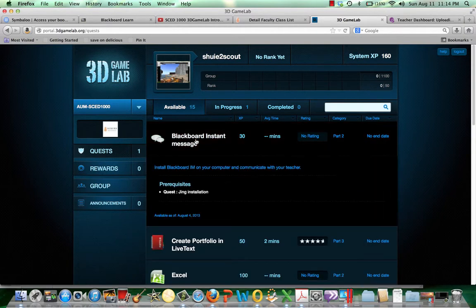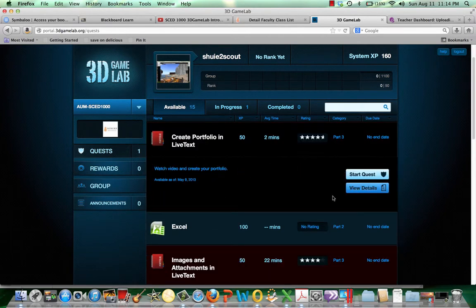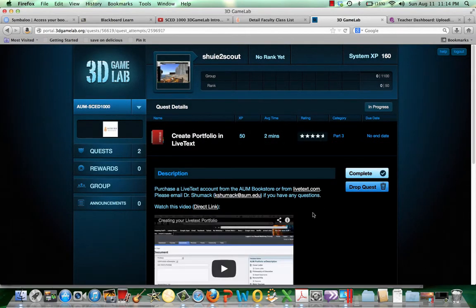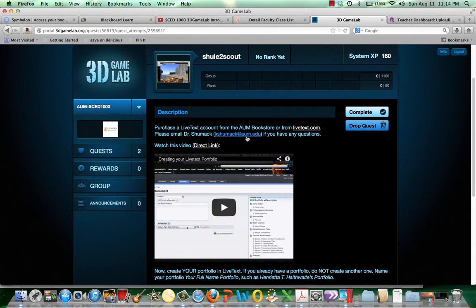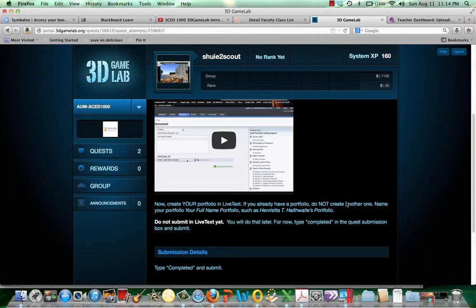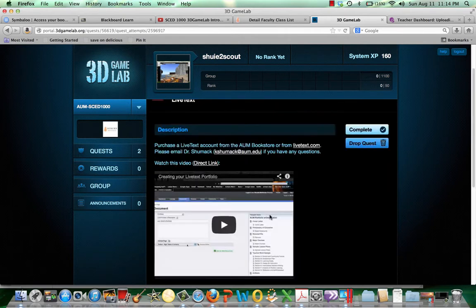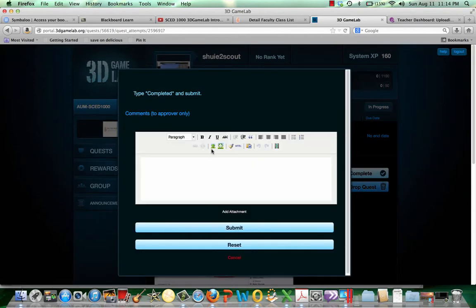So this Blackboard Instant Messenger one, I can click on it and learn a little bit about it, but I cannot do anything with it. So let me look on this Create Portfolio in Live Text. If I click there, okay, now I have the details, and also I can start the quest. So if I click on Start Quest, I can do what it says. So I'm going to purchase Live Text, and then I'm going to email Dr. Schumacher if I had any questions. I'm going to watch this video, do what it says, and then it says type completed and submit. So when I'm complete, I'm going to hit complete, and this will allow me to submit.